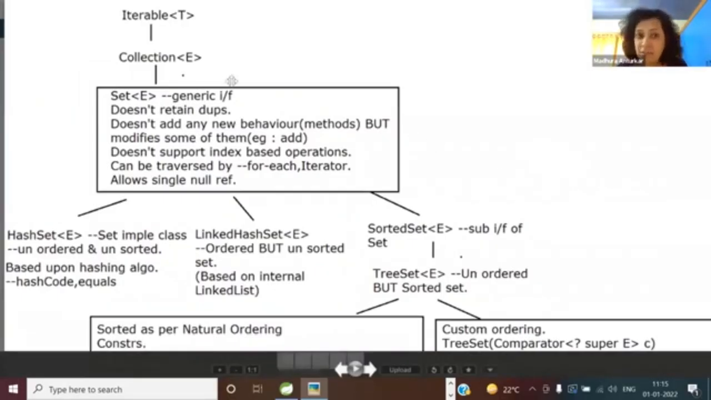Okay, so I have not drawn the list part of the hierarchy. Now your focus is on the sets. But to give you the connectivity, I've shown you the other things. So the start is Iterable. Iterable is extended by Collection, and earlier we were extending the Collection by List, and you looked at the List implementation classes. Today is the day of sets. So just read this and I'll explain. These are nothing but the set features.